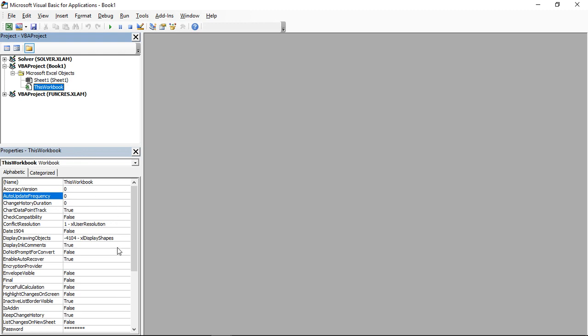So whatever object I select, here I only have sheets and workbook, but later on, perhaps if I work with user forms, I can change the properties of the user forms, of the objects in the user form. For all of this, I'm going to use the properties window here in the lower left. Okay, that's the first two.